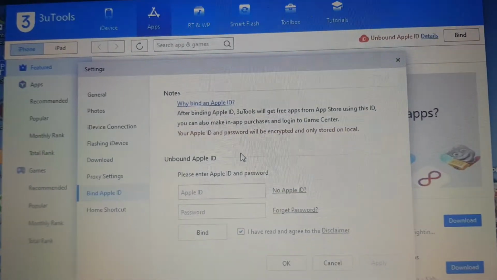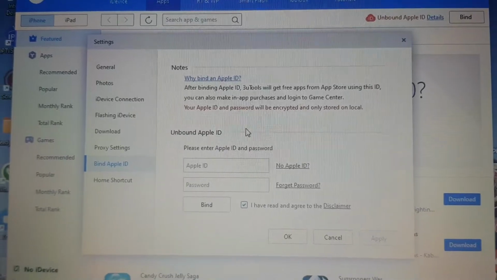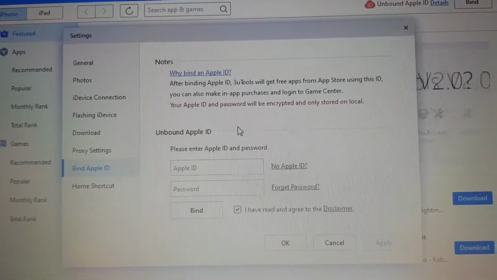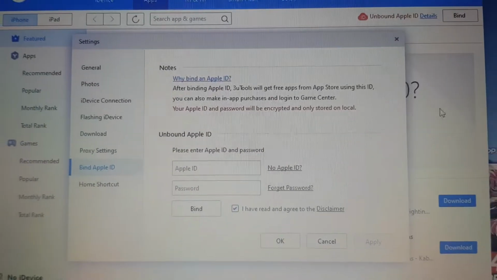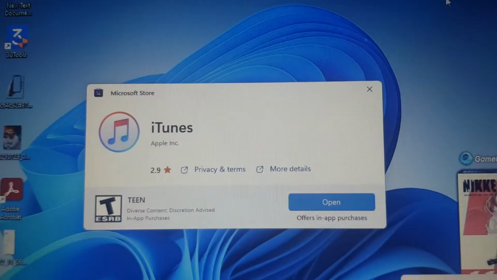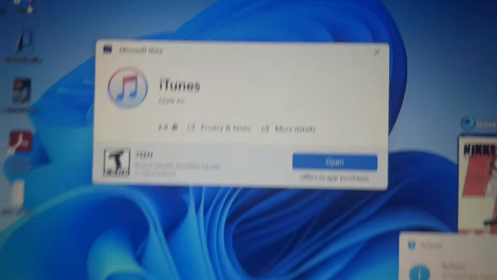Today I'm gonna show you how to fix your Apple ID and password will be encrypted and stored on local. So let's get started without wasting any time. First of all, you have to close it from here and again open 3U tool.